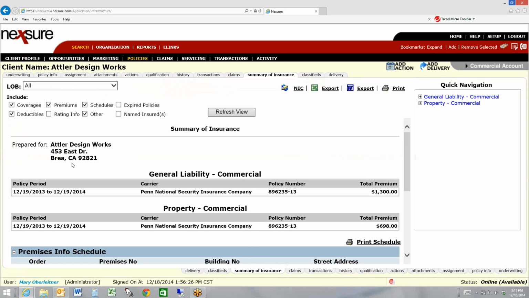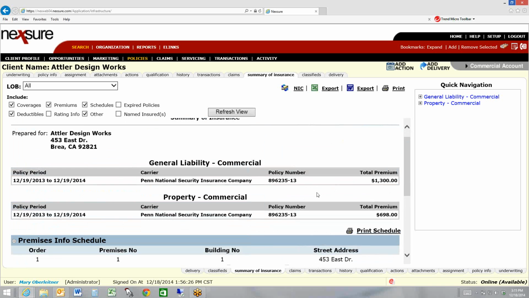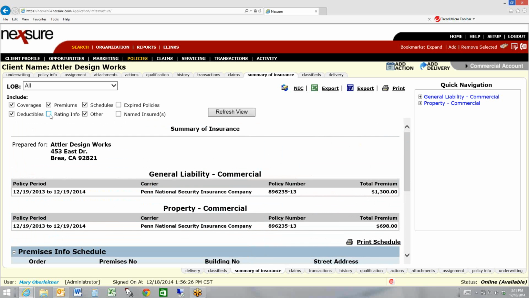This is actually going to take me right to that tab. You can see I'm at underwriting now. I am on the Summary of Insurance tab, so this will let me go to that level. I also have these check boxes up here that I can check, where I can include information, other things. If I hit refresh view, then it's going to refresh the view.